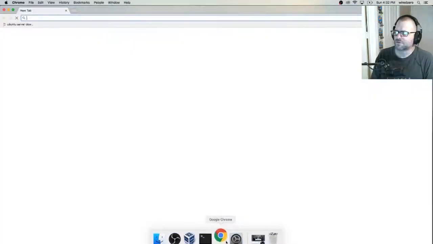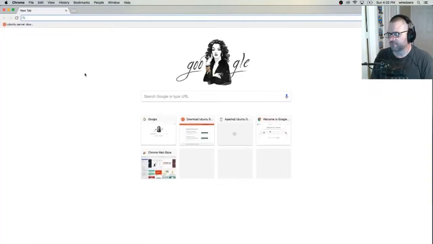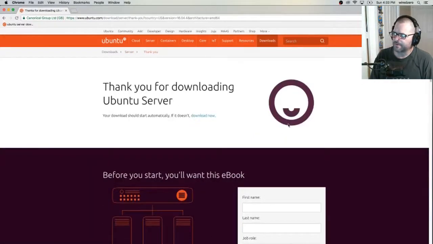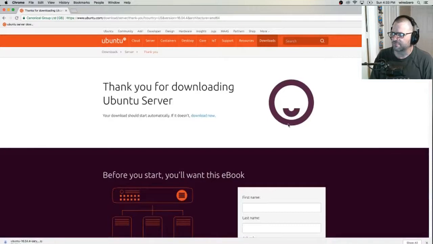Alright, to get started, let's open up the browser of choice you have and head over to ubuntu.com/download/server. I'll have links to all the information in this video in the description below. So now what we want to do is download Ubuntu Server 16.04.4 LTS, or long-term support. So go ahead and click on the download link right next to it. All right, now we've got our download started of the Ubuntu Server ISO image.